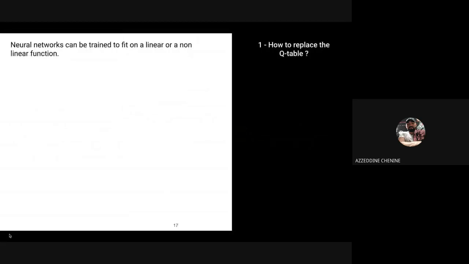The first question is how to replace the Q table. We need to replace the Q table using neural networks. We know from this series of workshops that neural networks can be trained to fit linear or non-linear functions generally. So how can we use a neural network in our problem to eliminate the Q table?